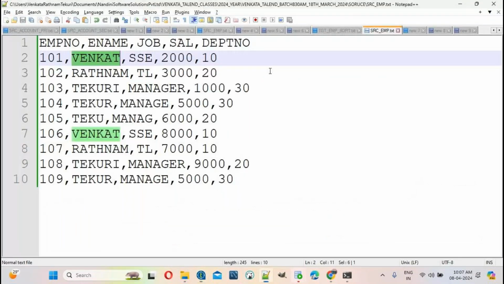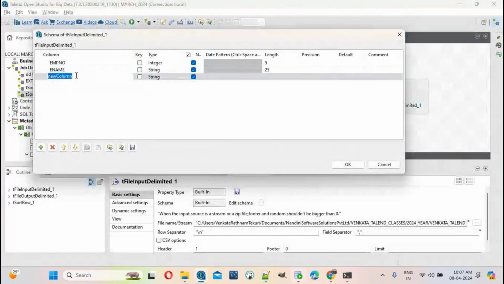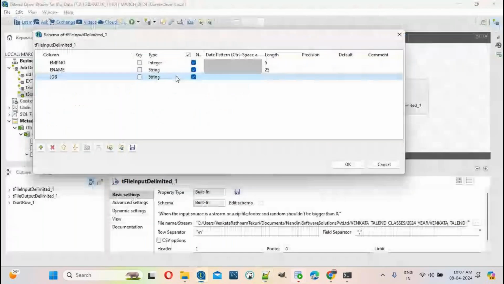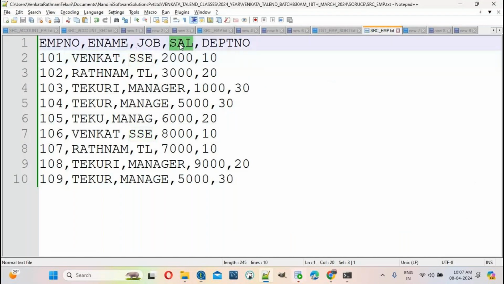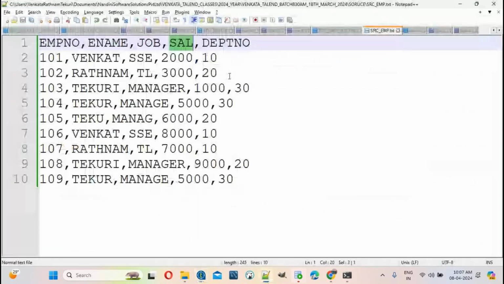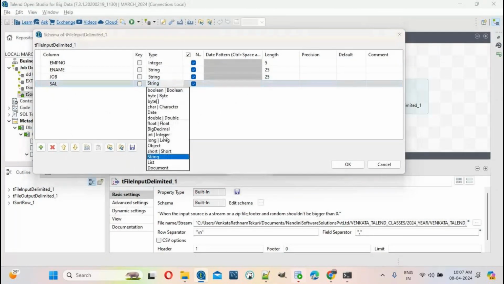Then job. Let me add the plus symbol. So this is the job. Job is string characters, that is called a string. I have to give some length. Okay, next let me copy the salary column, add the plus symbol. Salary is a number, so I have to give the integer data type.